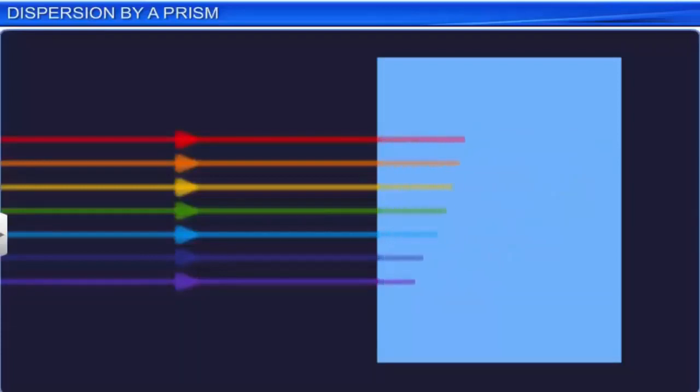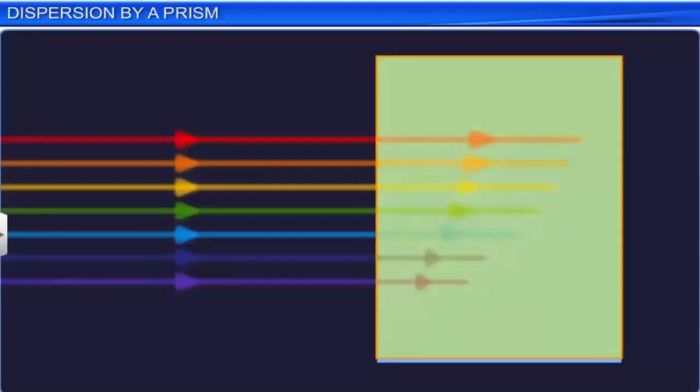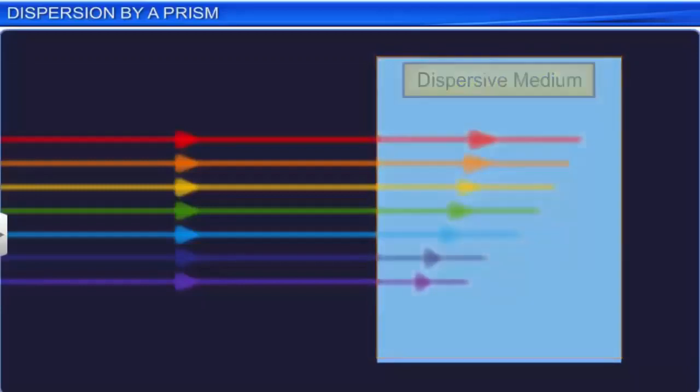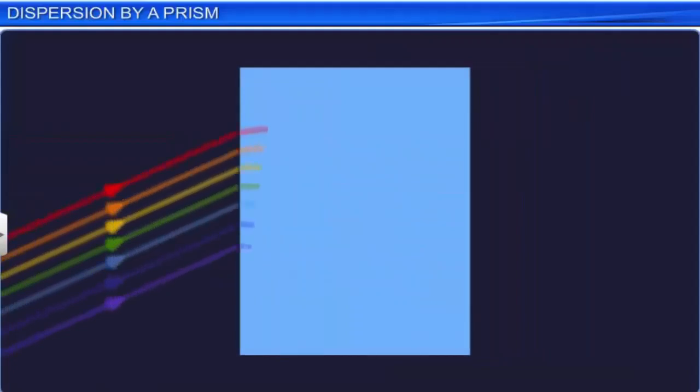That means, in a medium other than air or vacuum, the speed of red color light is the highest and the speed of violet color light is lowest. This makes the refractive index of a transparent medium different for different colors of light. A medium in which the refractive index varies with the wavelength is known as dispersive medium. Hence, light of different colors bend through different angles while passing through a dispersive medium.